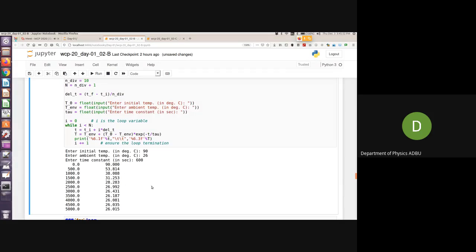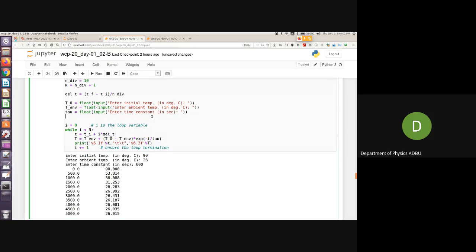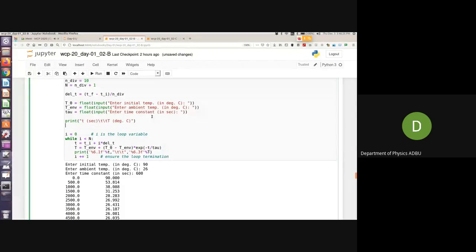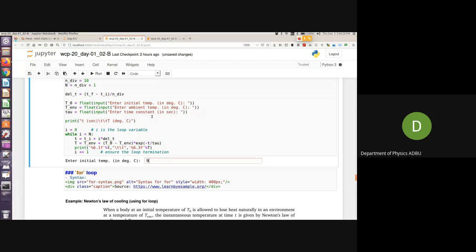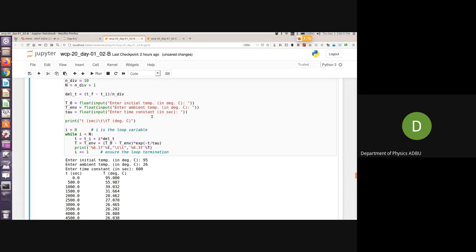Okay, it looks much better. Now we just need some kind of way by which we can, on top you can put, no, this is a table, right? All these things we can put. So we can actually do that. So we just need a print command outside. Before going into the loop, we just need a print command here just to make the table look good. So we will have something like T in seconds, then followed by 2 tab spaces, then temperature in degrees centigrade. Okay, run this. 95, 26, 600, let's say we got this.